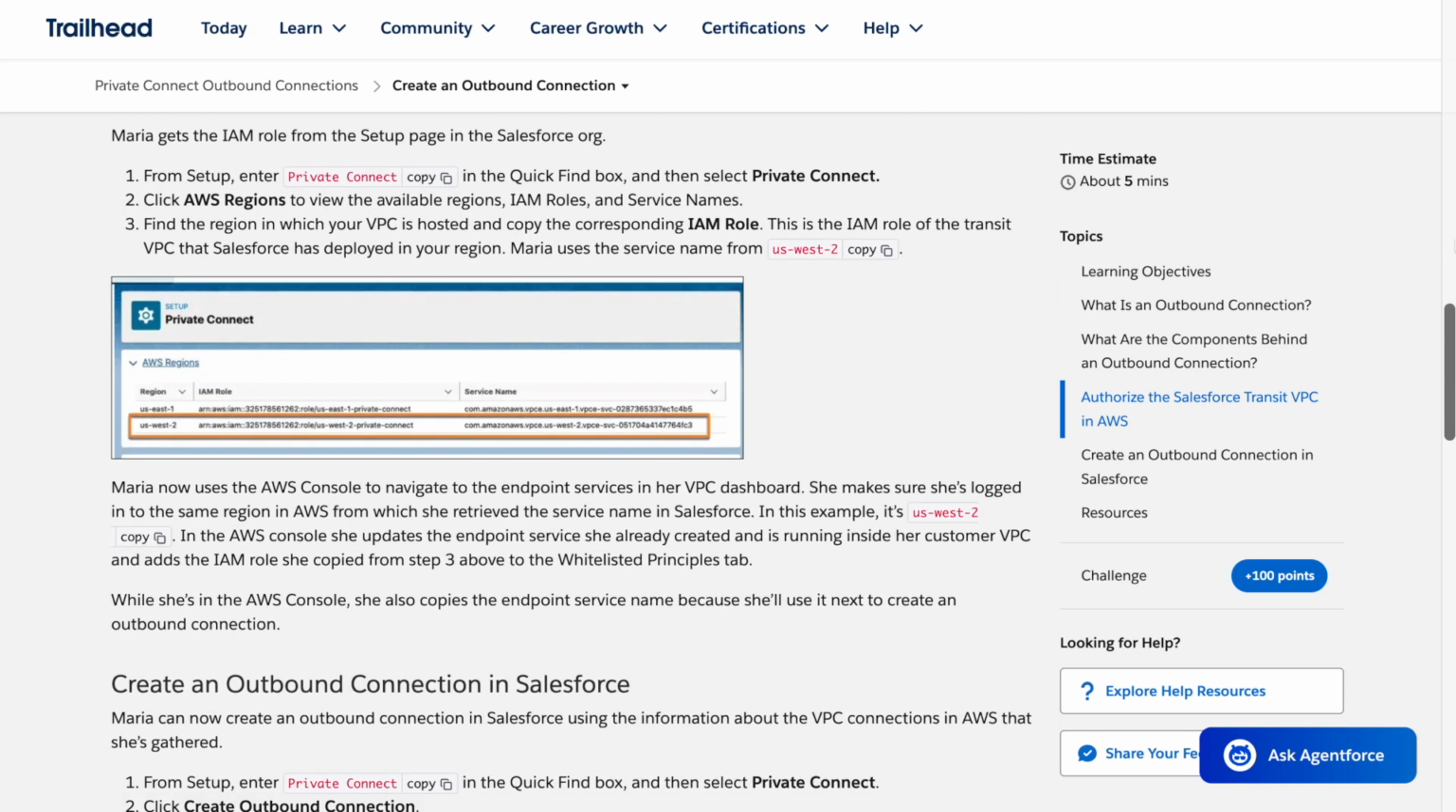Maria gets the IAM role from the setup page in the Salesforce org. From Setup, enter Private Connect in the Quick Find box, and then select Private Connect. Click AWS Regions to view the available regions, IAM roles, and service names. Find the region in which your VPC is hosted and copy the corresponding IAM role. This is the IAM role of the Transit VPC that Salesforce has deployed in your region. Maria uses the service name from US West 2.